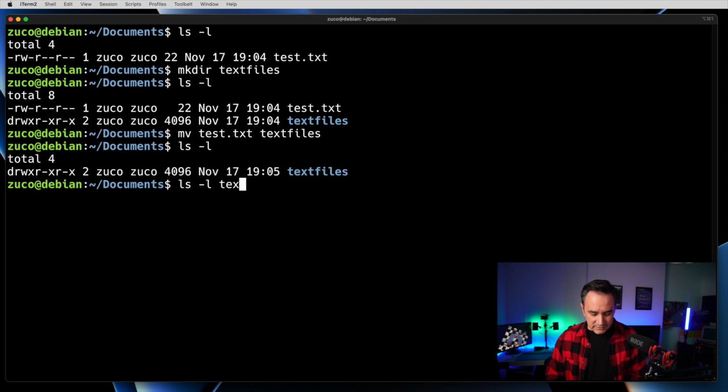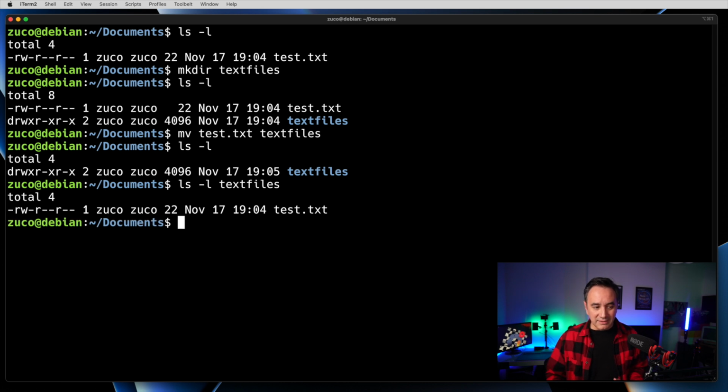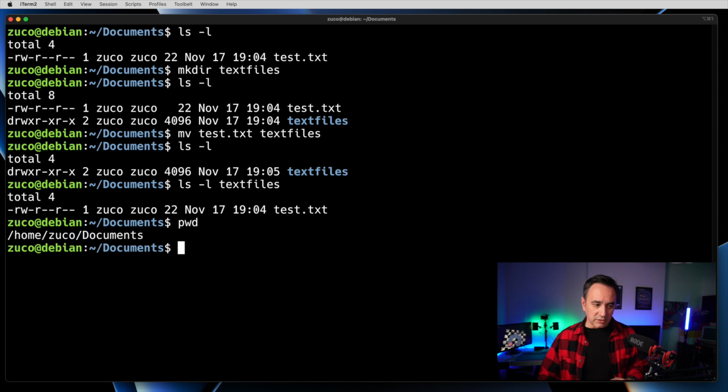I can also do ls -l and then text files, the name of the directory I want to look into. If I hit enter, I can see the contents of the text files directory, but I'm still in the documents directory. So if you get a little bit lost, go back to the video. Basically, you're in the documents directory. You can list the files that are inside another directory without the need of moving to another directory.